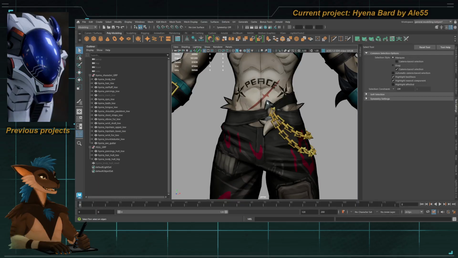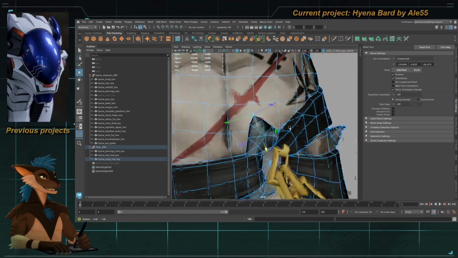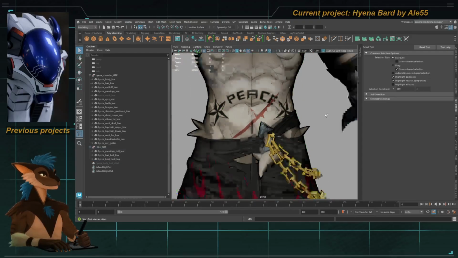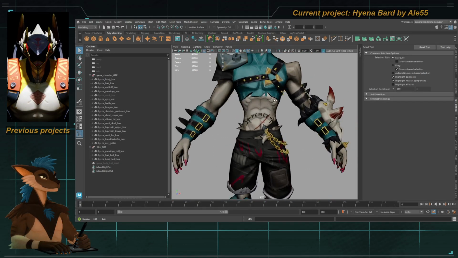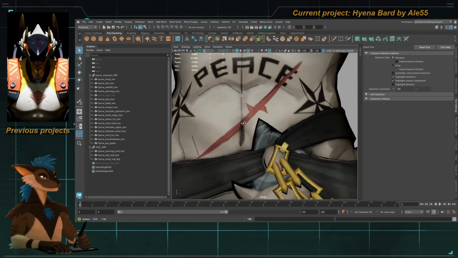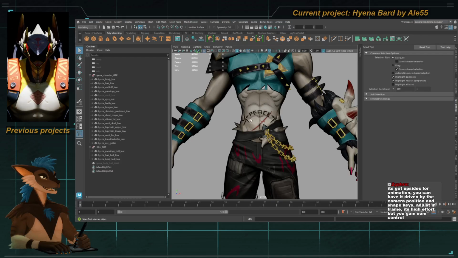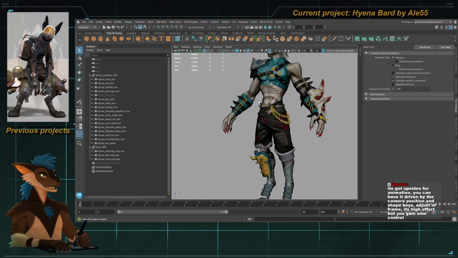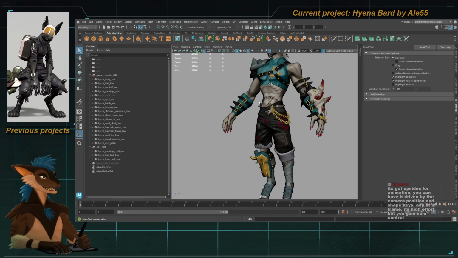Some parts are definitely going faster than I expected, and some parts are probably going to take me a lot longer. So far, I'm quite happy with it. It has some upsides for animation. You can have it driven by camera position and shape keys, adjusting frame however, and you gain some control.